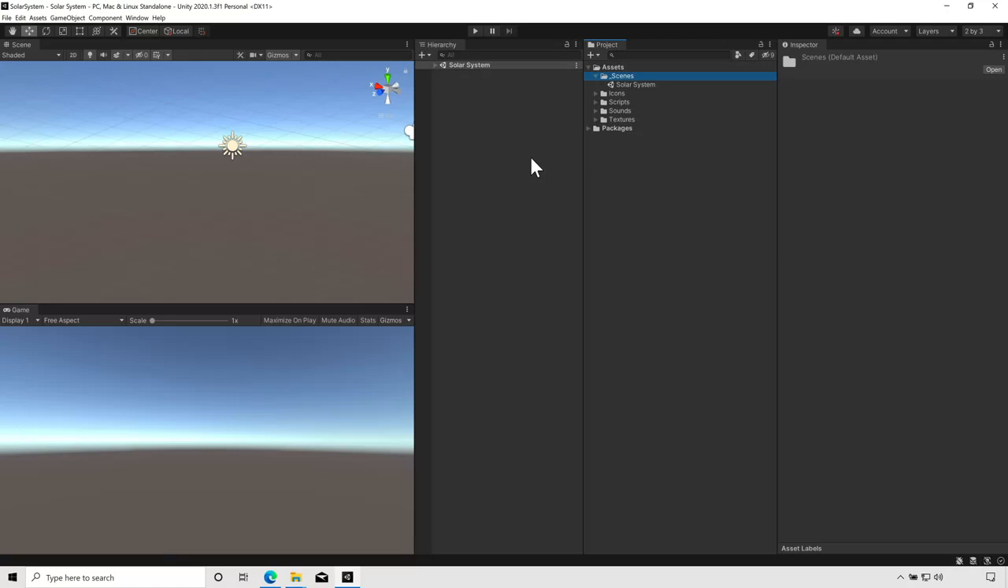Okay, now we have our solar system scene created. You can always tell what scene you're in by looking at the top of the editor, the top of your window on the Mac. It shows the name of the project we're in and then the scene that we're in. Okay, now that we have our scene created, let's populate it with some of our game objects.